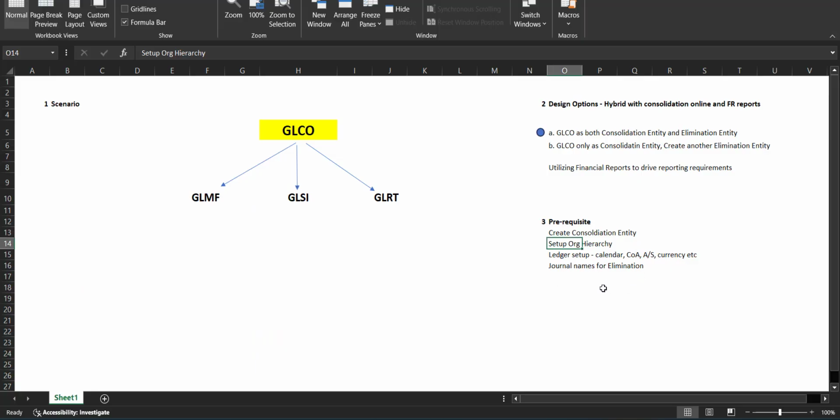This is about our first session, trying to explain the scenario and also some design option differences. And in the next episode, I'm going to focus on the consolidation online template, and we'll go from there for the end-to-end. Stay tuned for the future videos.